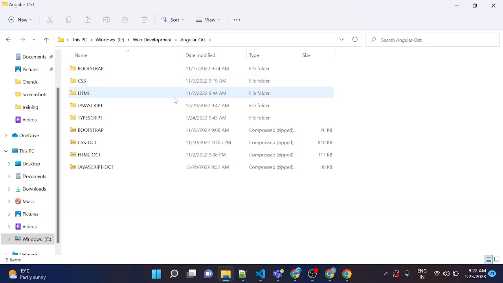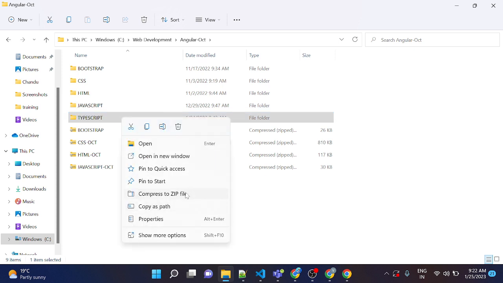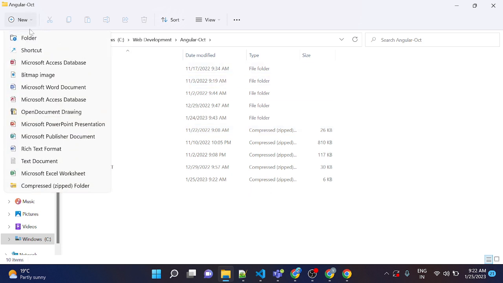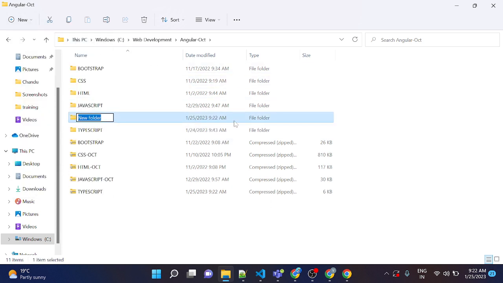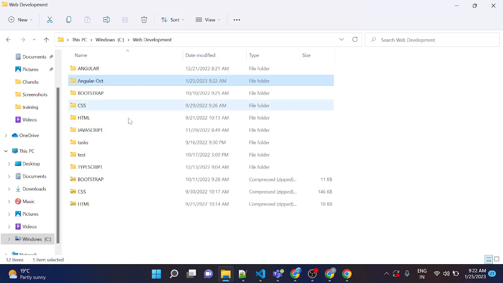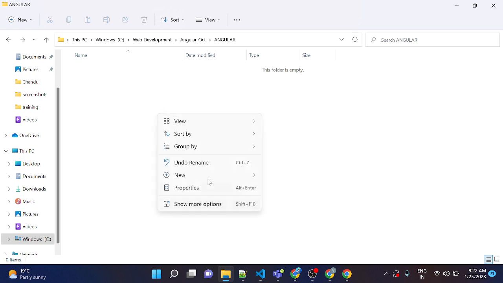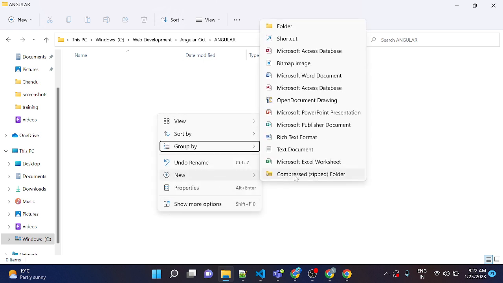We are done with the TypeScript, and I'm going to create a new folder called Angular. New file: Angular is a document.